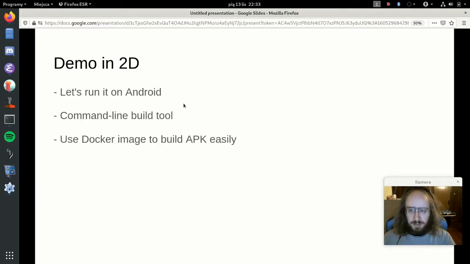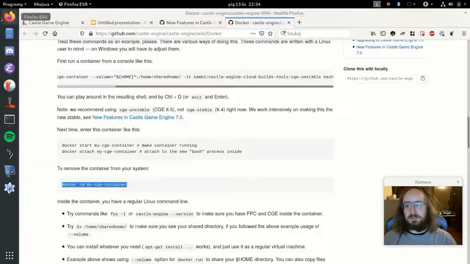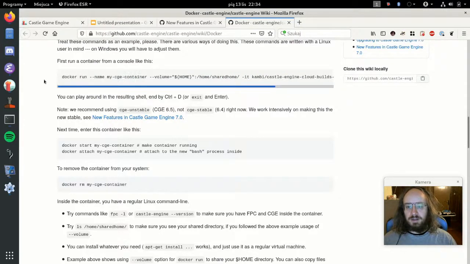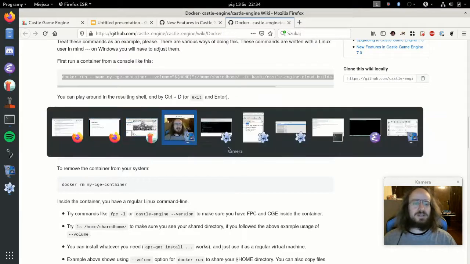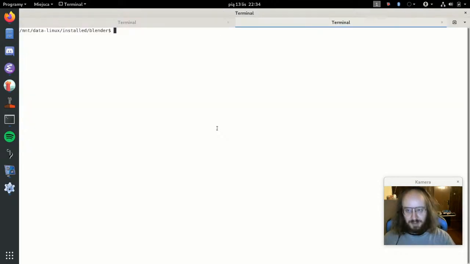But there's another way, and I'm going to show it to you right now, which is to use our Docker image, a ready-to-use Docker image that contains the Free Pascal compiler with various cross-compilers installed. It also contains Castle Game Engine with its command line build tool, and it also contains the Android SDK and NDK tools to easily create an Android APK. So let's try to do it. This is documented in the Castle Game Engine documentation. Here I'm just going to copy and paste the basic line for how to use Docker from Castle Game Engine.